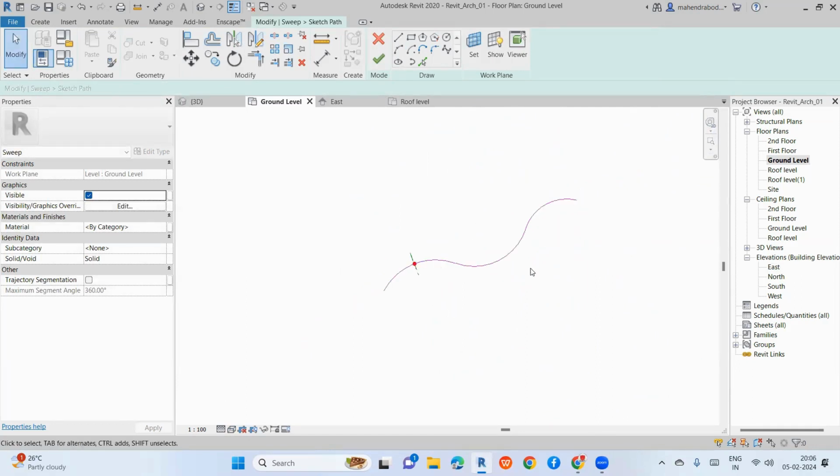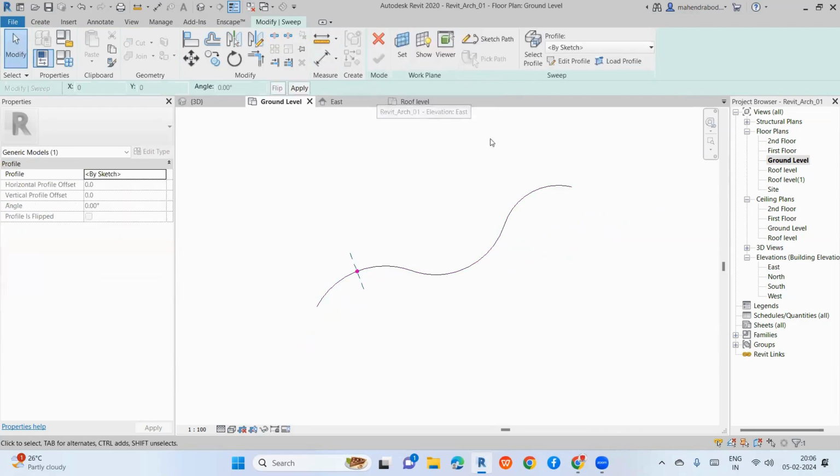Okay. So this is my profile. Just assume this line is the alignment. You need to first specify the line in which direction you want to create the profile. When you create the path, just click OK. Here we'll get the option: select profile.